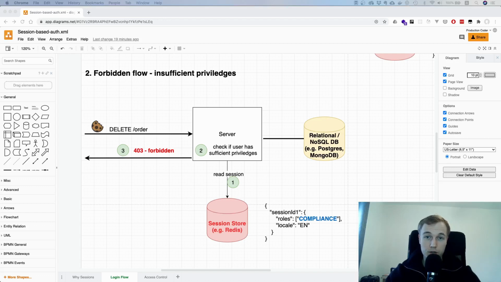Today we are going to implement authorization in Node. That means, how do you actually prevent someone from performing a specific operation that he or she does not have the rights or the privileges for? And this is what we're going to do today.